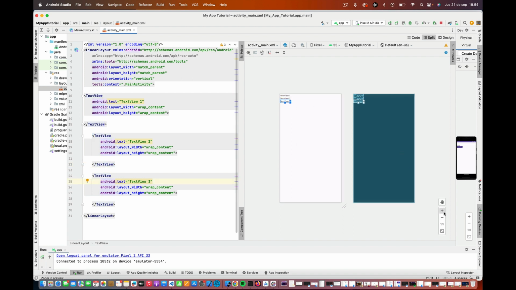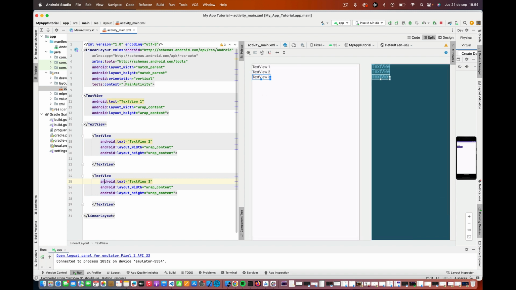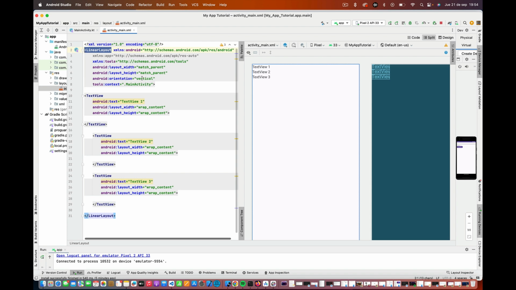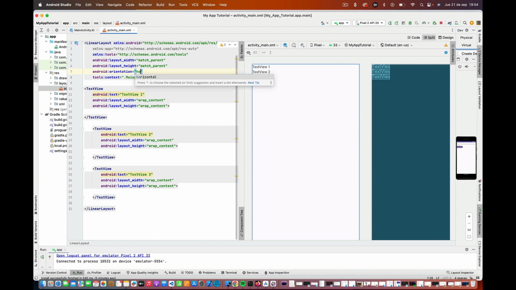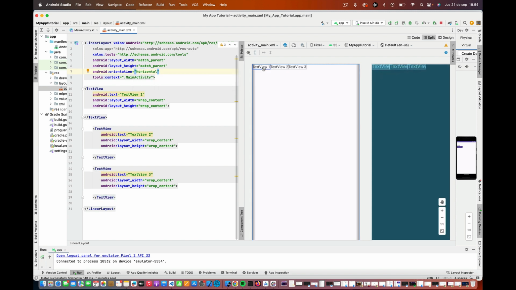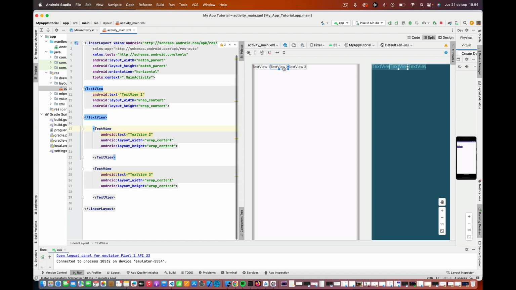Let me make a scroll here. The detail here is we have 3 text views and we have a linear layout. The linear layout, in this case, has a property with orientation vertical. We have the first, the second, and the third text view in like a column. That's the point. And if we change the orientation now to horizontal, we have left to right: text view, text view, text view.